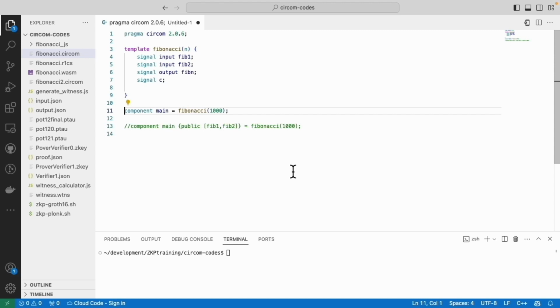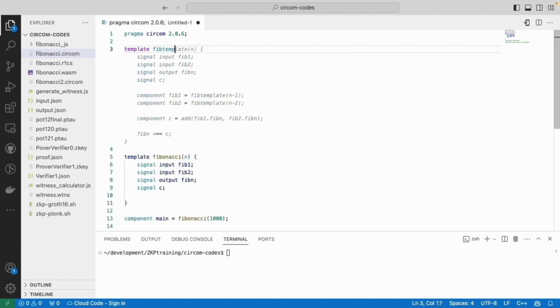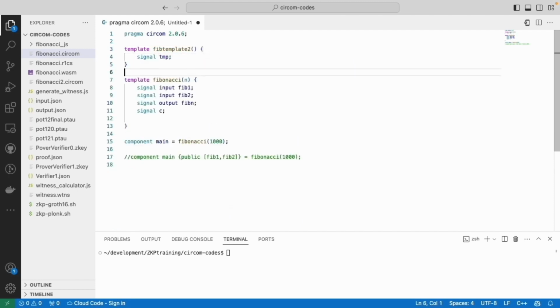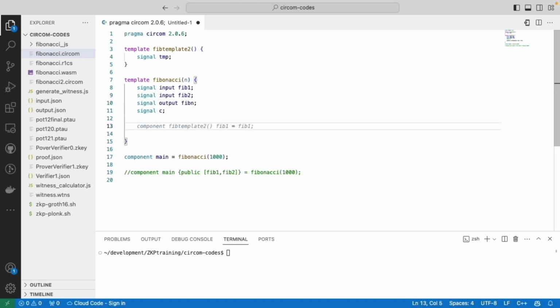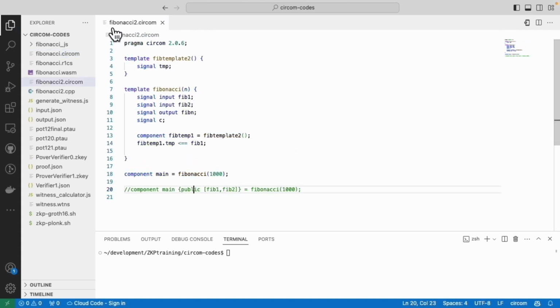Now, let's consider another example. I define another template here. I define it as template fib_template_2 and then write signal tmp. Now I go to my Fibonacci template and use the first template. I type component fib_temp_1 equal fib_template_2, then fib_temp_1.tmp, I assign it to, for example, fib1. I save this program as Fibonacci2.circom.